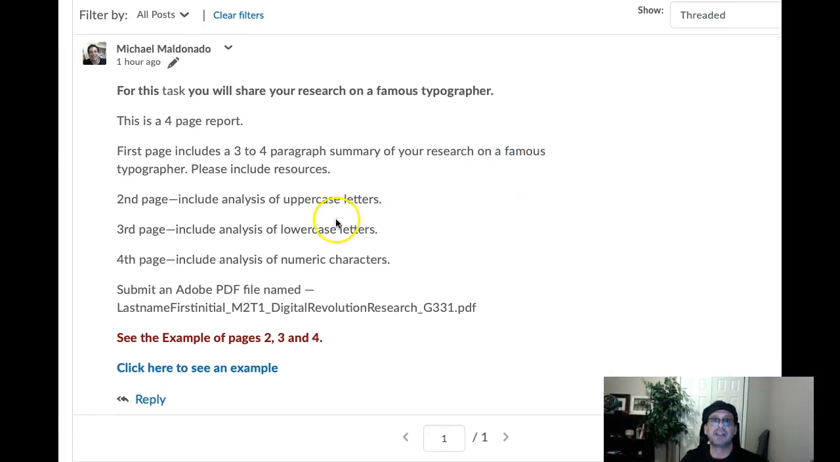Okay, the second page is going to include an analysis of uppercase letters. The third page is going to include an analysis of lowercase letters. The fourth page is going to include an analysis of numeric characters. Now, again, you're going to write a 3 or 4 paragraph summary on a famous typographer and pick one typeface from that typographer to analyze on pages 2, 3, and 4.